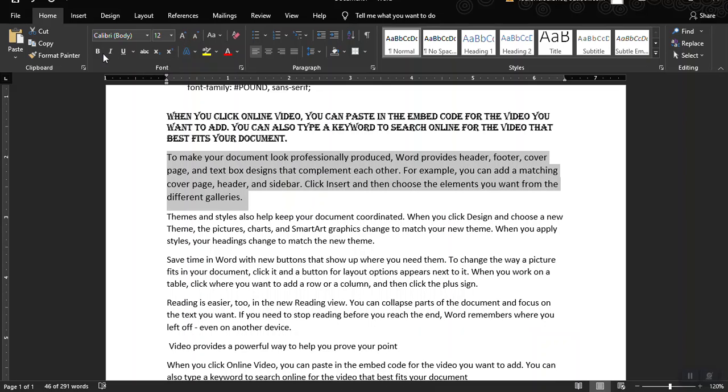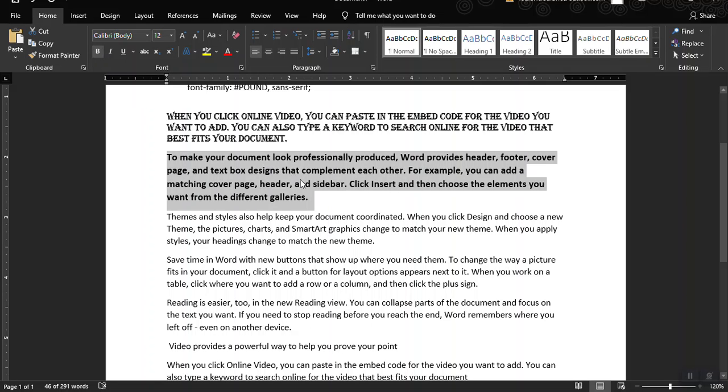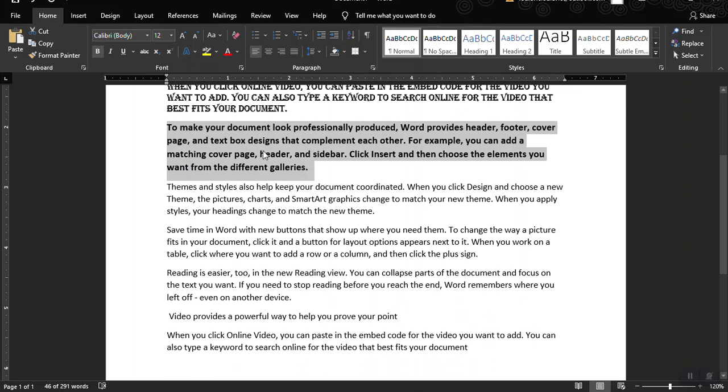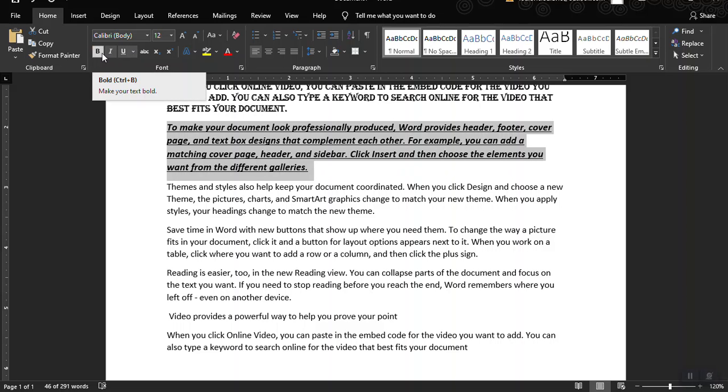next is the bold. So once you hit the bold or use the keyboard shortcut Control B, it makes your text bold. So the font is now thicker compared to the other fonts. You could also click the italic, it italicizes your text, and also the underline. So these three commands here are used to emphasize a text on your document. You could also use the strike through. It draws something out by drawing a line through it. So this is how it looks like.